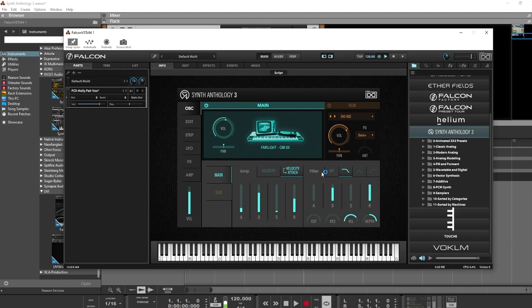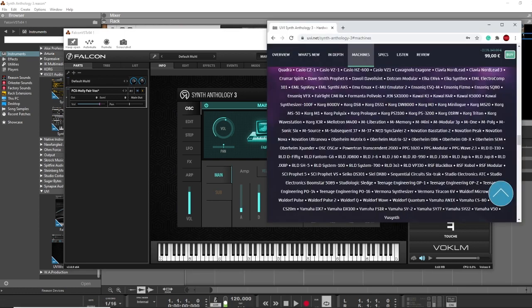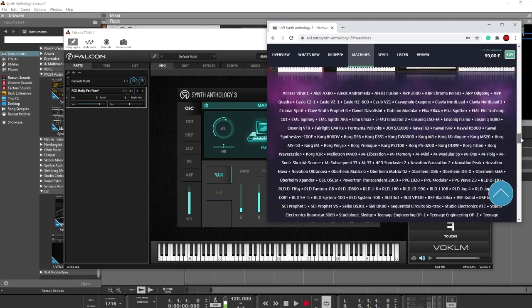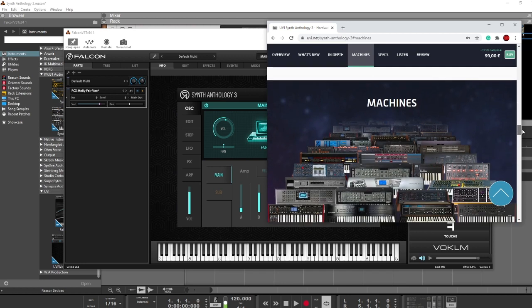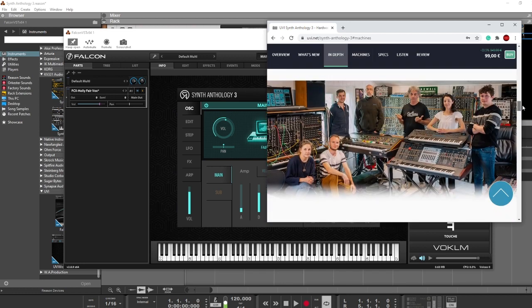You can sort by different things here. We're going to look at all the machines in just a sec. You can go and check it out here. Look at all of them. It's mind-boggling, the sampling that's gone into this. Absolutely incredible. There's a fantastic video on YouTube with the team with all this gear. It's just spectacular stuff.